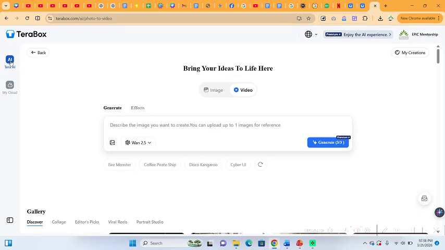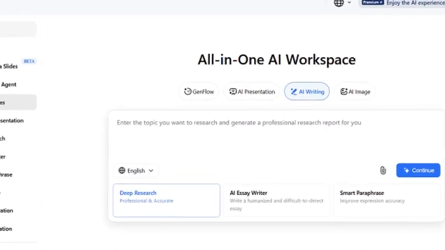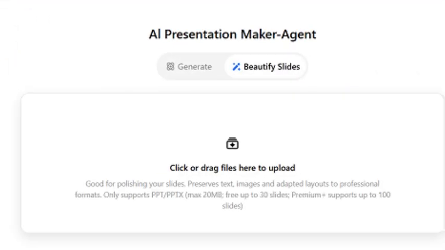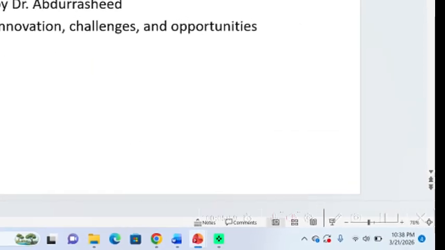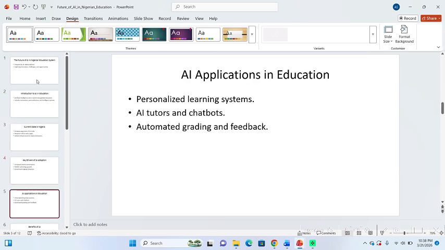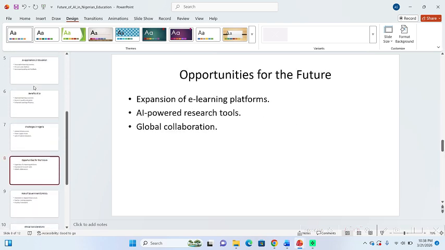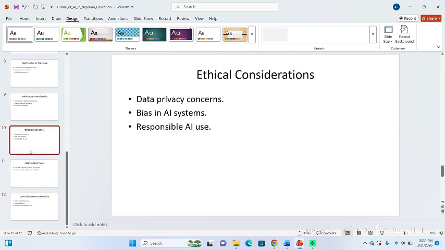Now, one of the key things I like about this is that you can beautify your slides. You can use the presentation agent, or you can beautify your slide. Beautifying slides involves just uploading the slide. Assuming I have this particular slide that I made, it is a raw slide: the future of AI in the Nigerian education system. It's a very raw slide, no serious graphics, no image, nothing.